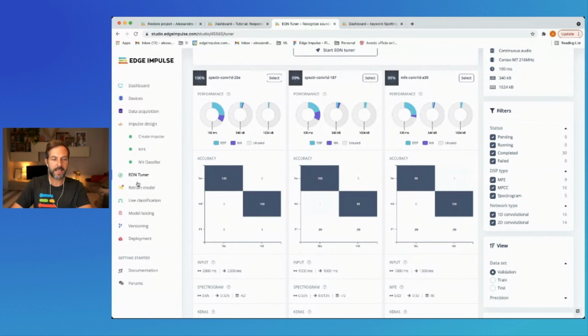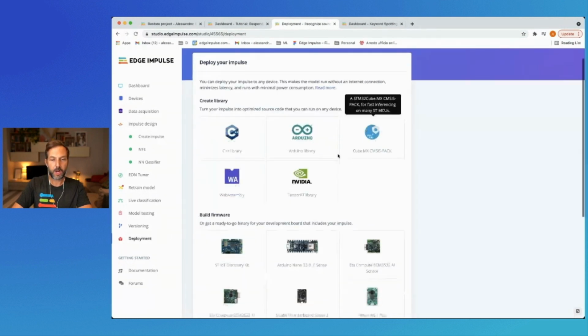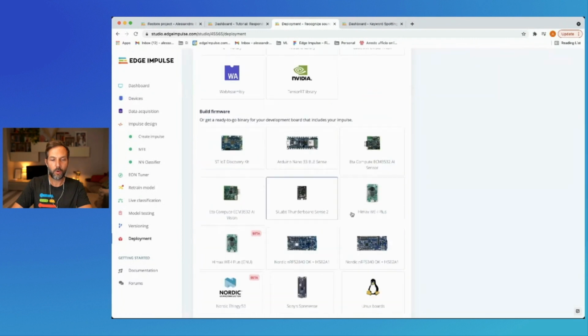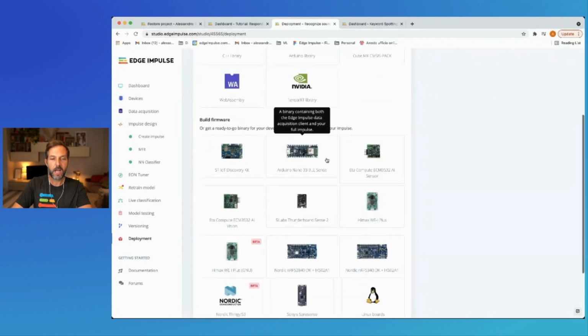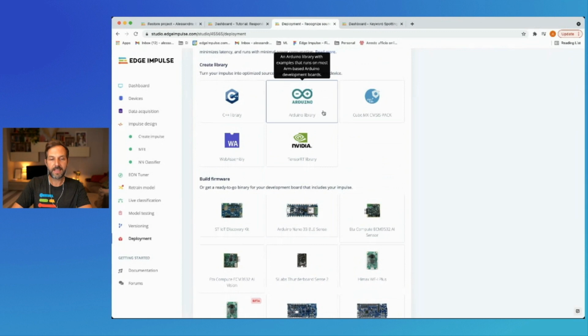As usual, you can then go through the retrain, the live classification, and finally, you can deploy to all the targets that we have available as a pre-built binary, or also, in the same way, you can create a library, a C++ library, or an Arduino library to include in your project. And with this, I'm happy to have shown you the latest and greatest part of our tool and what it does.